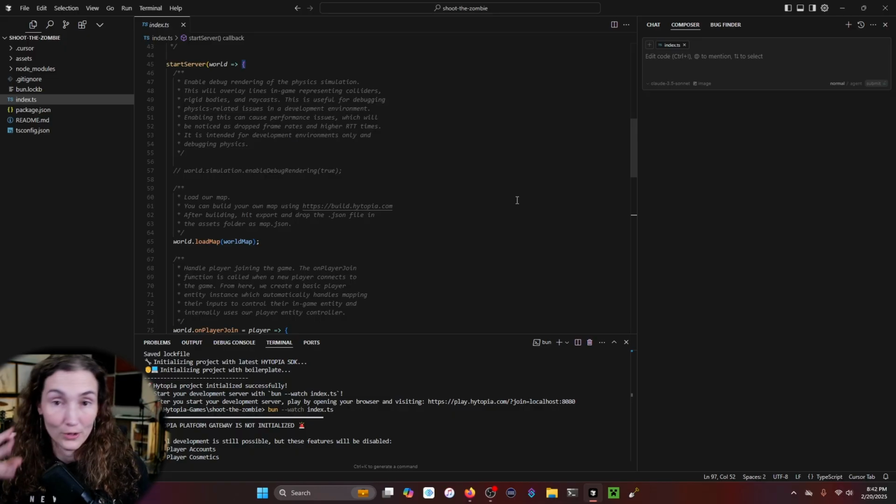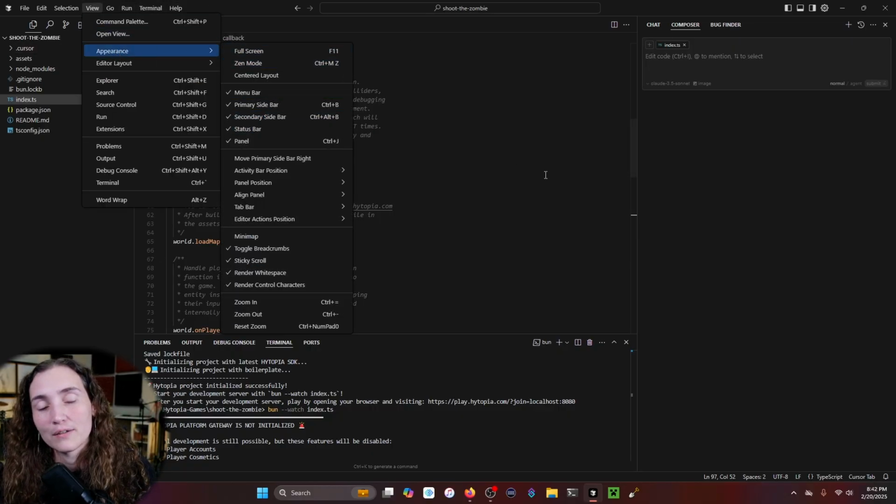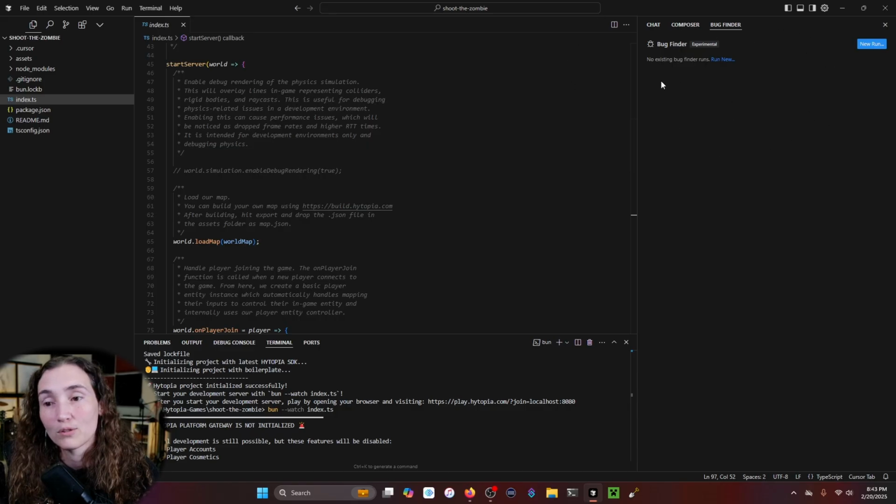Now let's talk about how you can actually use Cursor to make Hytopia games. So you might remember at the beginning, we went to View, Appearance, Secondary Sidebar, and that gave us this sidebar over here. And you'll notice on the sidebar there are 3 tabs. The third one is Bug Finder. This is experimental. I've never used it, so I'm not going to talk about it. I'm sure it's useful in its own ways. And then we have the Chat and the Composer.